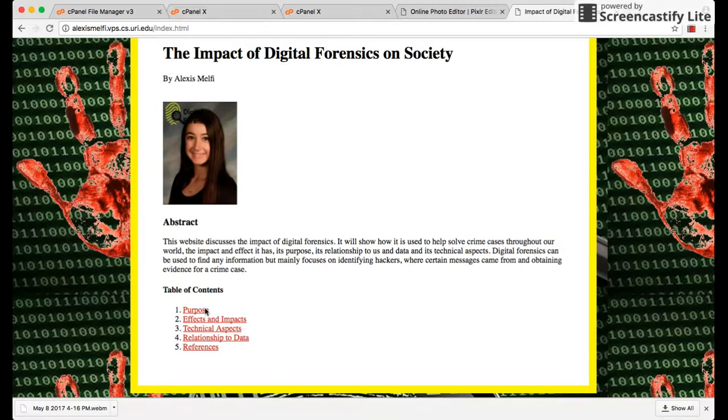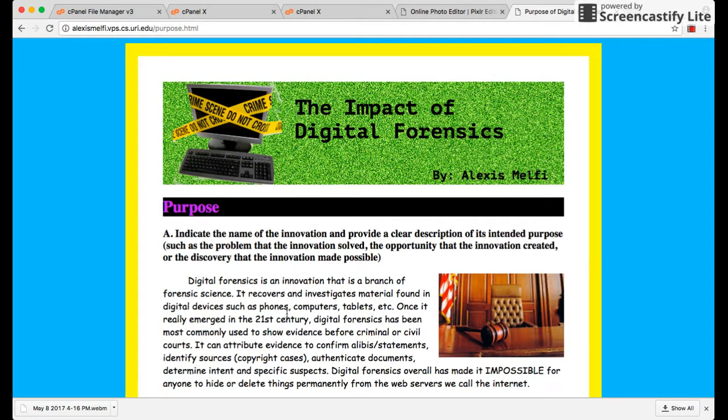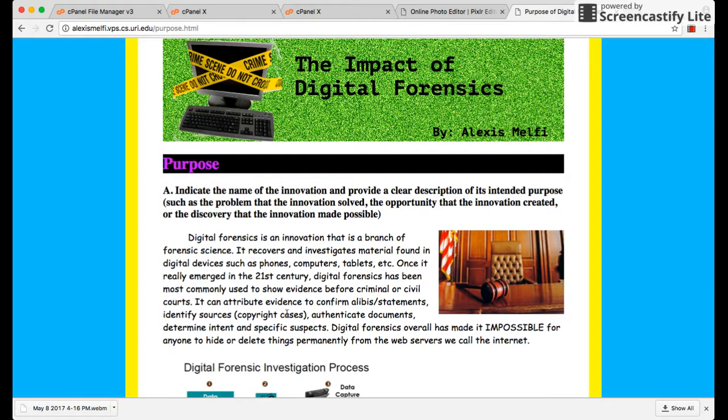So the first page is the purpose page. The first question is A. Indicate the name of the innovation and provide a clear description of its intended purpose, such as the problem that the innovation solved, the opportunity that the innovation created, or the discovery that the innovation made possible.